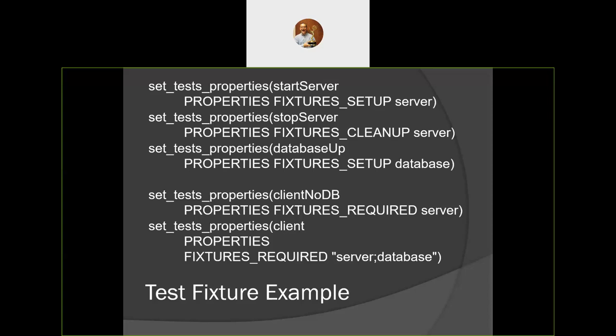So if the server doesn't start, then neither of these tests, client no DB and client, will run, because the necessary precondition couldn't be established. If the server could start, but the database wasn't available, then client no DB would run, but client would not, because client needs both the server and the database.